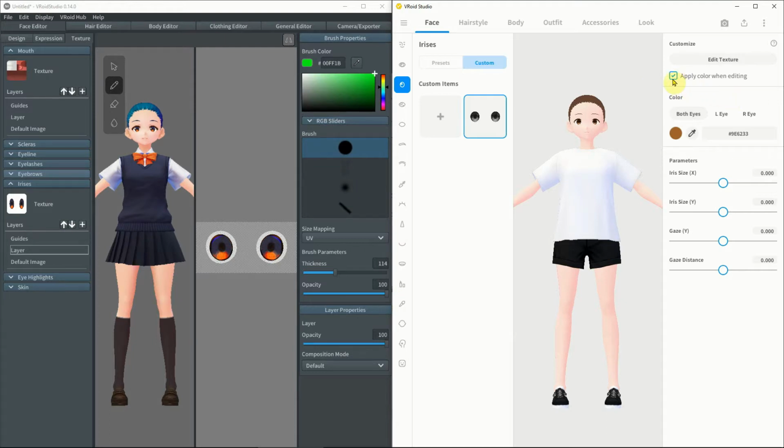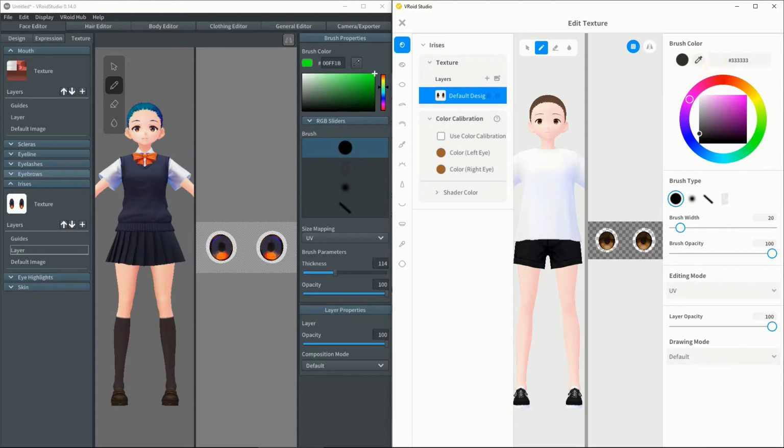Do you see this apply color when editing checkbox? If we leave the box unchecked, it'll apply the color we chose to the texture during editing. And you see that the default brown is applied directly to the texture material. The color calibration section is the same from earlier, except they added the word calibration. The Use Color Calibration checkbox is Apply Color when editing, just renamed. Because why make things easier for us to understand?